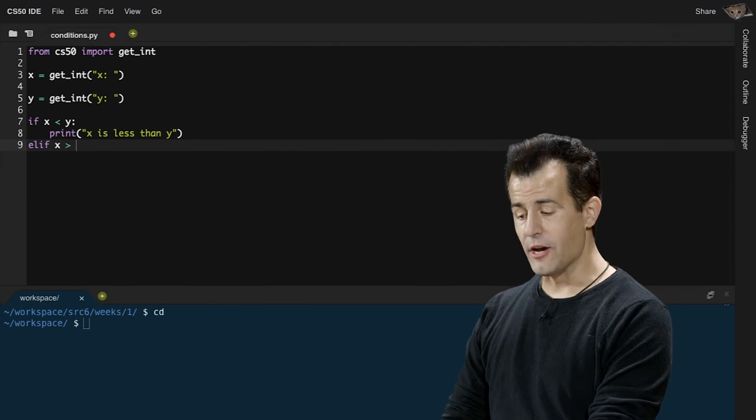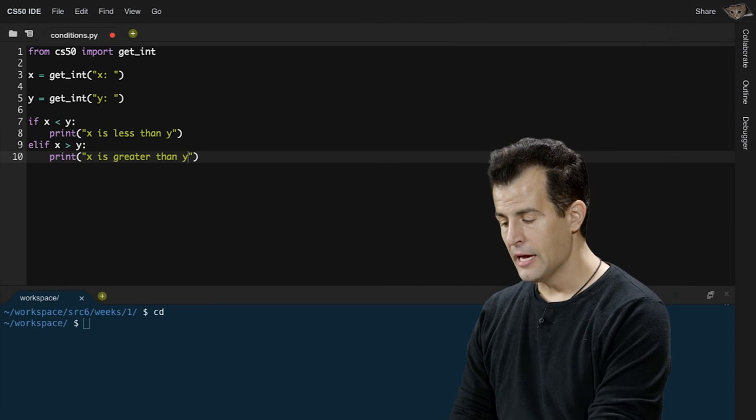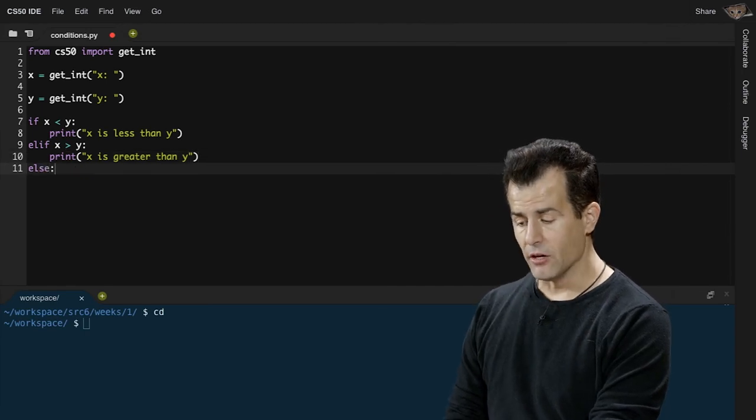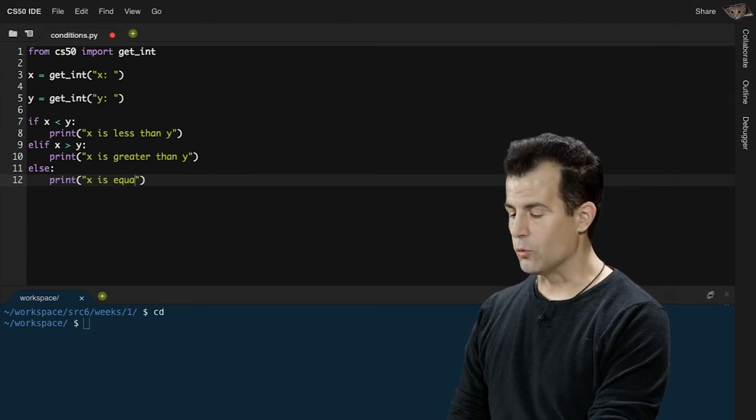If x is greater than y, we can go ahead and print out x is greater than y. And then we can still have a third condition, else, just like in C, where we print out, for instance, the logical conclusion, x is equal to y.